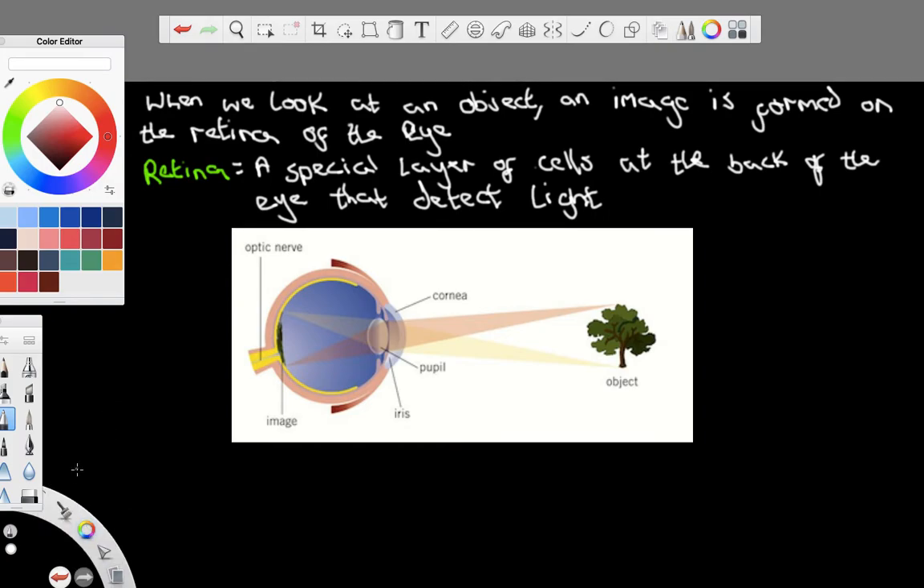So just to make this a bit clearer, your retina, no, we can't see it, so I'll do it in orange. It's the best I can do. Your retina is the layer in yellow shown on this diagram, okay? And this contains special cells that allow you to detect light.